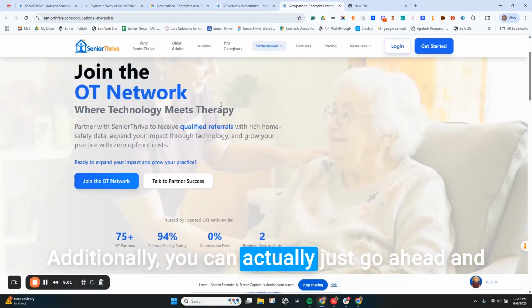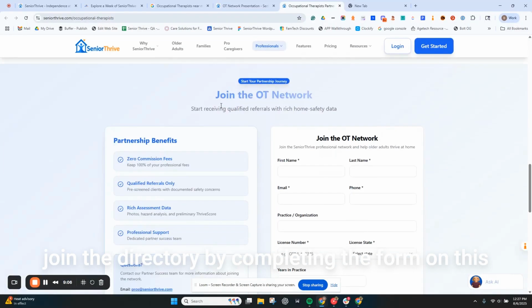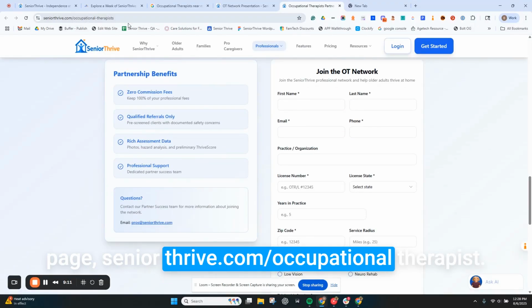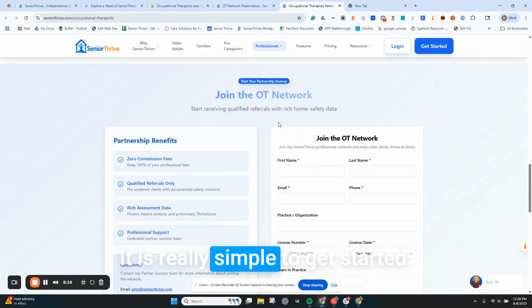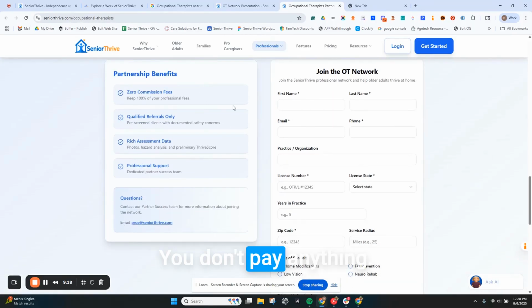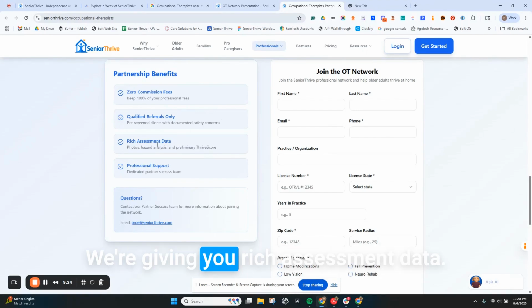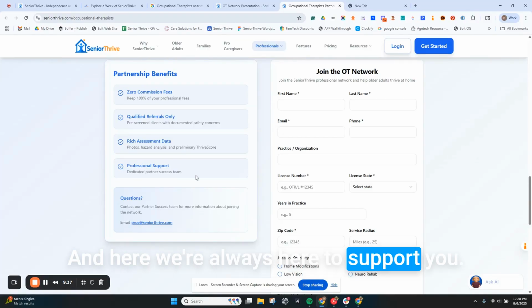Additionally, you can go ahead and join the directory by completing the form on this page, SeniorThrive.com/occupational therapists. It's really simple to get started. You don't pay anything. We're giving you qualified referrals. We're giving you rich assessment data. As you see from the presentation, we're using photos, images, and their profile to create very specific action plans. And we're always here to support you.